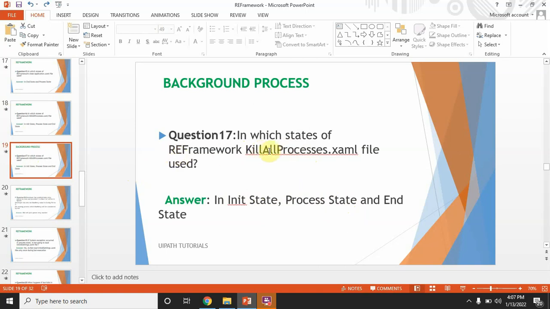Okay, now in which states of the RE Framework is the kill all processes XAML file used? Okay, we have already covered it.